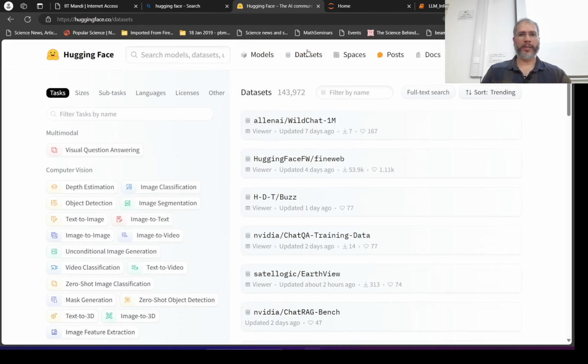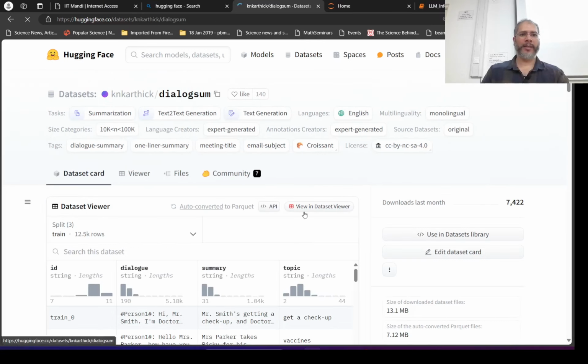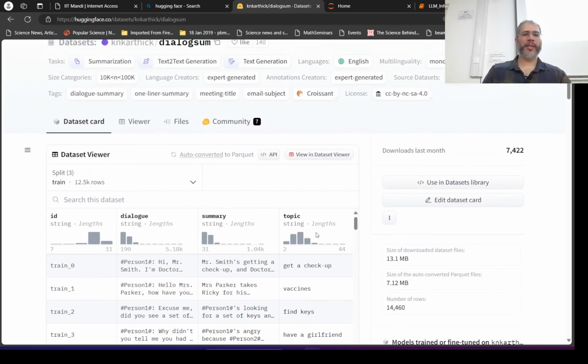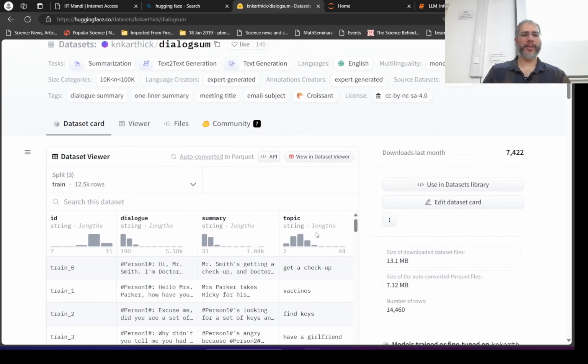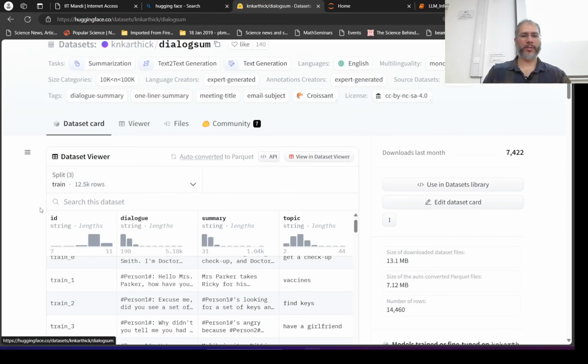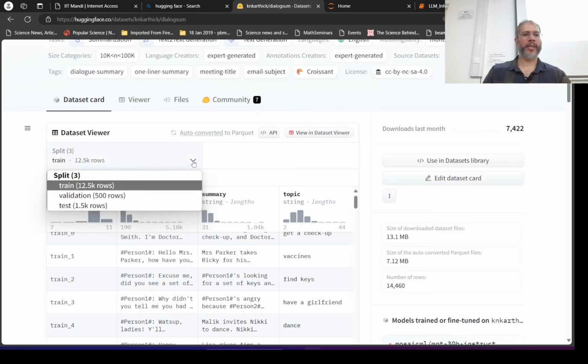Okay, so the way we supply a dataset: let's say we go to Datasets. In the datasets, I'm looking for a dataset called DialogSum. This is a famous dataset. This is the person, KN Karthik, who has uploaded it. This is the dataset that's available, and there's a dataset card which tells you about it. It has training, validation and test.